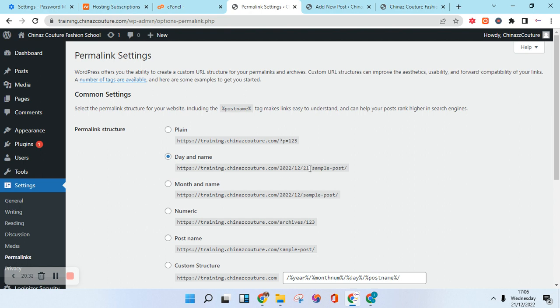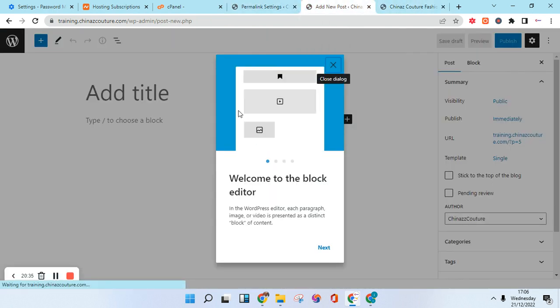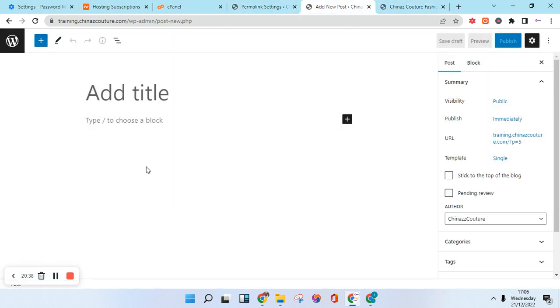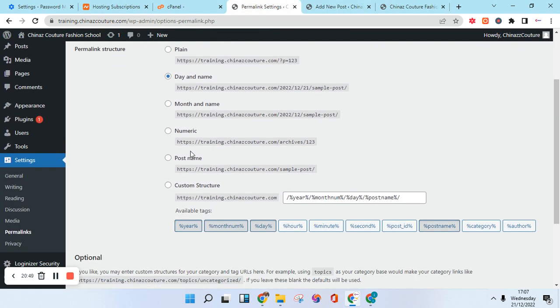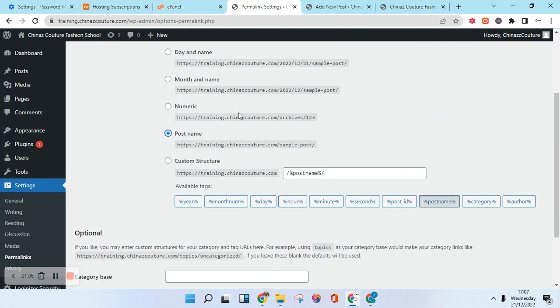The reason is that you don't want the posts that you are going to be creating here to have dates in them. You don't want your post to carry a date. You want your post to always look fresh and evergreen. By the time you put a date to it, after a few weeks or a few months, it becomes outdated. So for that not to happen, you just uncheck this and then select post name. Once you select post name, your post will only have your site URL and then the title of the post.